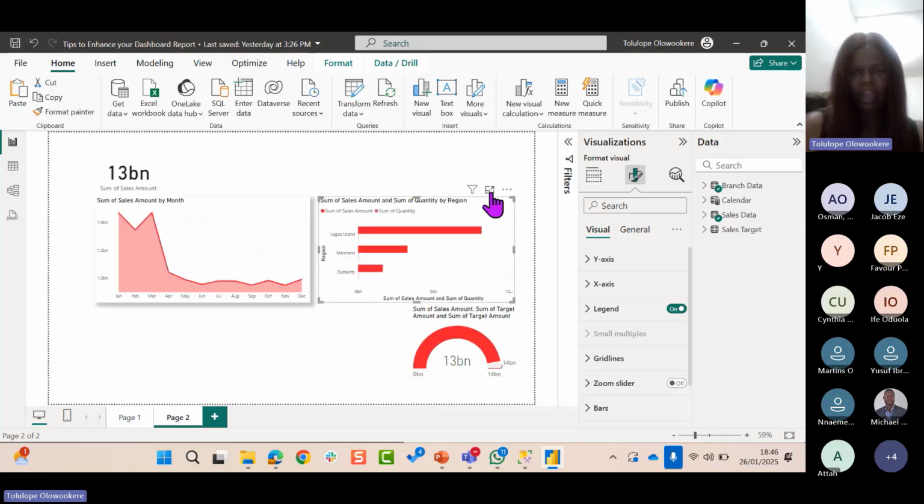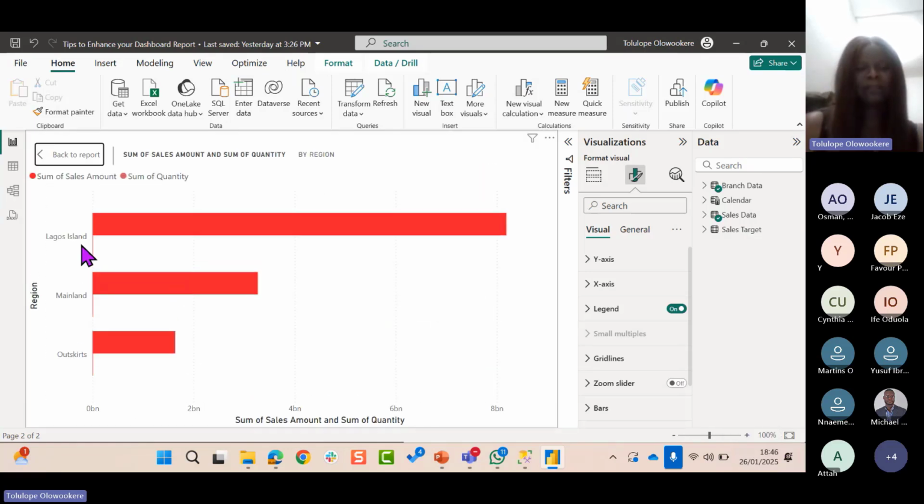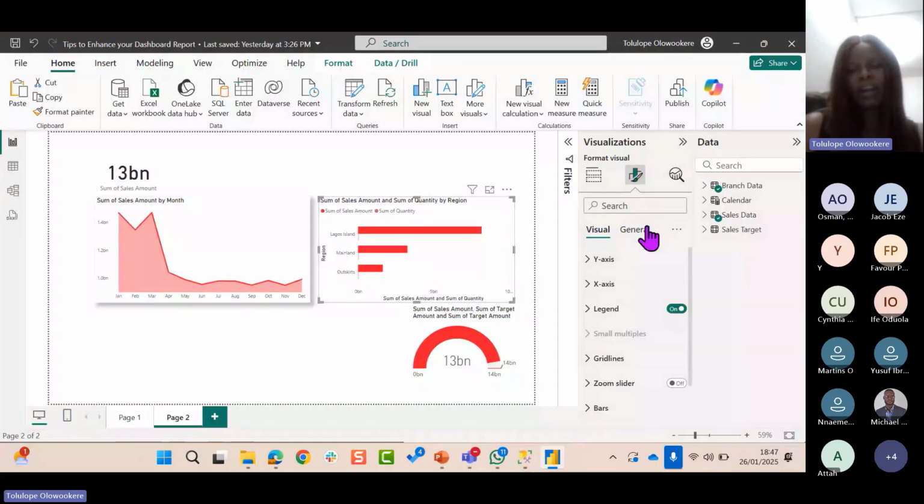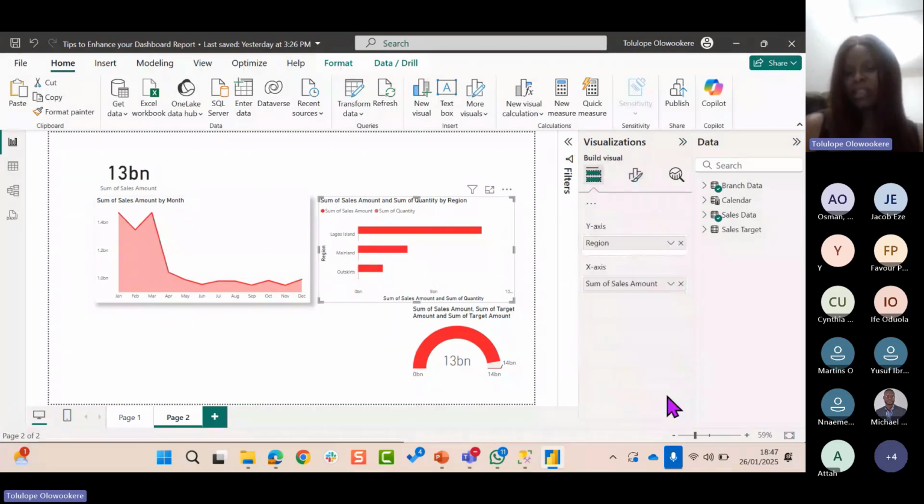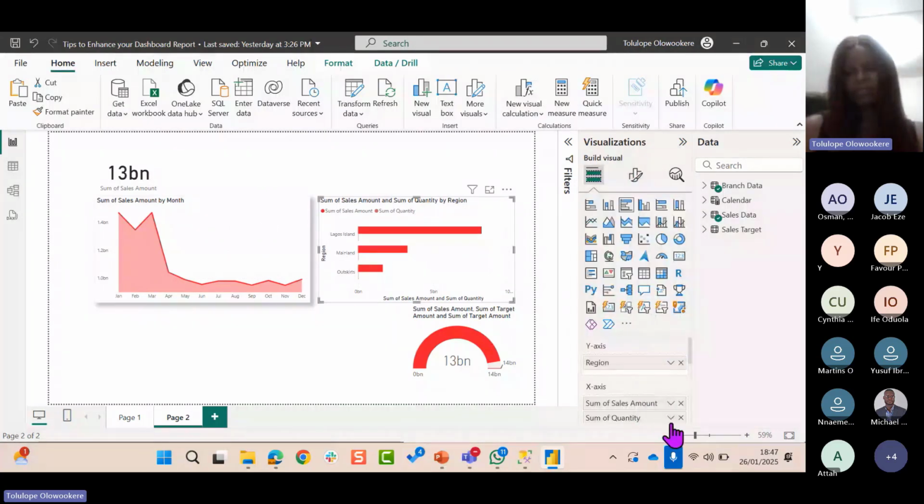So you notice now that the person was trying to visualize total sales amount and quantity, and the scale at which the quantity sold is compared to sales amounts, the difference in the gap is too much. So it's advisable that you should not even put the quantity here. You don't have to put them together. You just get rid of the quantity and leave the sales amount itself to shine.